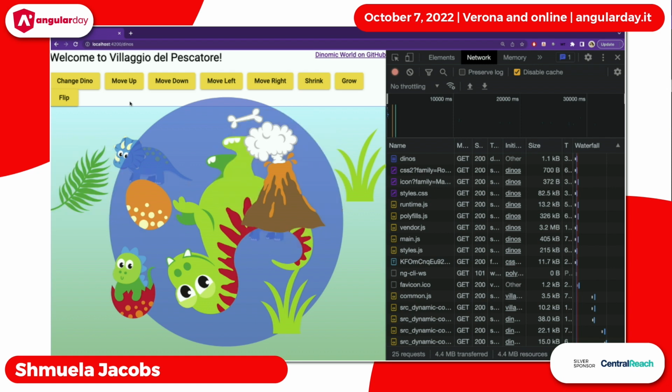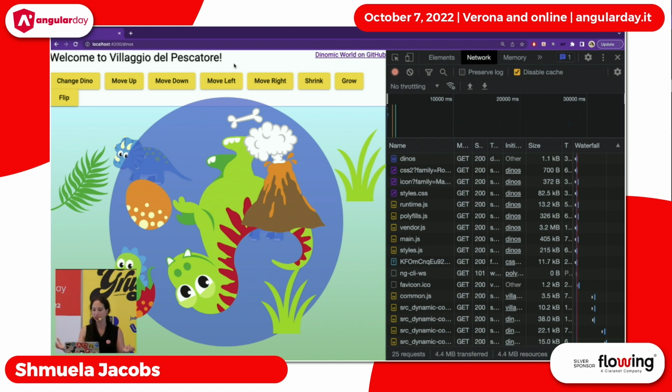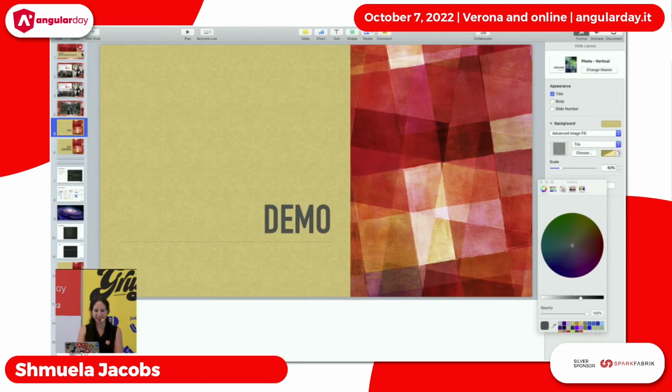Cool. And by the way, if you don't know, Villaggio del Pescatore is a place near Trieste, and they recently found fossils of dinosaurs there. I tried to go there during my trip, like yesterday, but it's closed for renovation, I guess. So next time we're having this conference, let's have it here in Verona, all right? Cool.